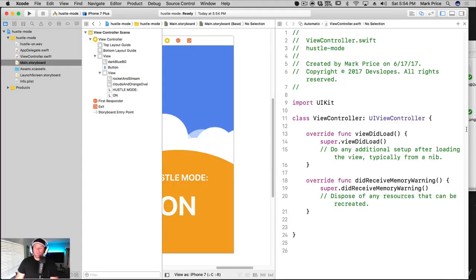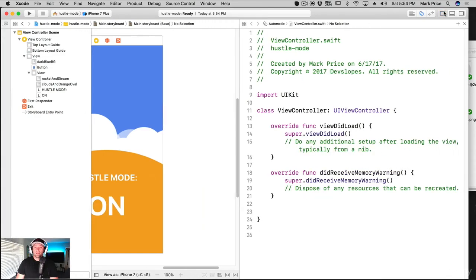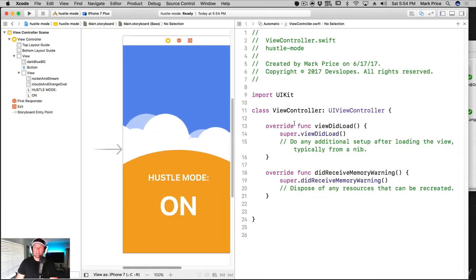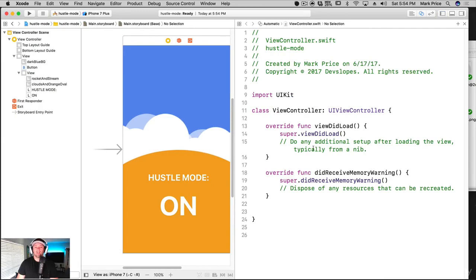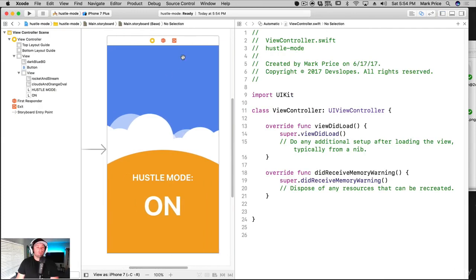And what we're going to do is create some IB outlets. We're going to connect the user interface to the code. So real quick, I'm going to close the left-hand side so I have some more screen space. I did that by clicking these buttons up here. You can expand and retract the different panels here. And this is cool.